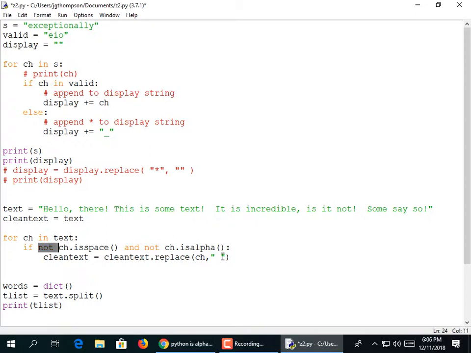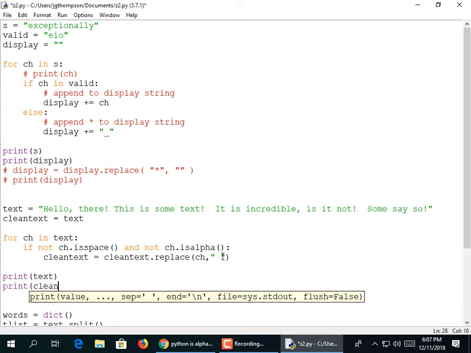And if you don't like using the word not, you could do this: if isspace equals false and ch.isalpha equals false. Now, the more programmery way, the more professional way, is to leave them with the nots. But that can make it clearer, kind of, right? Okay. Once we're done with that, let's print out the original text and the clean text. Print text, print clean text.